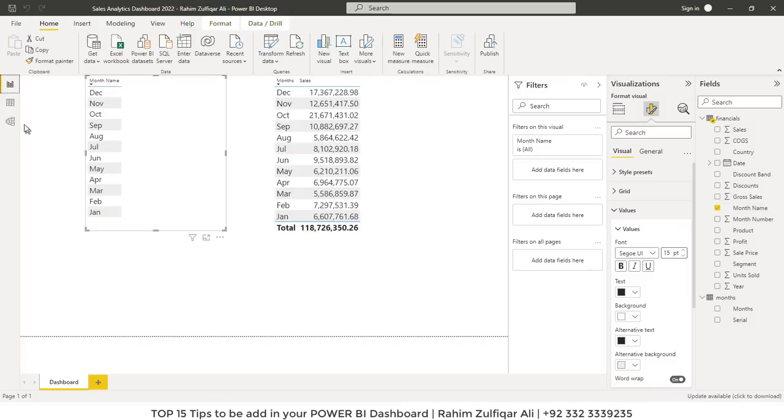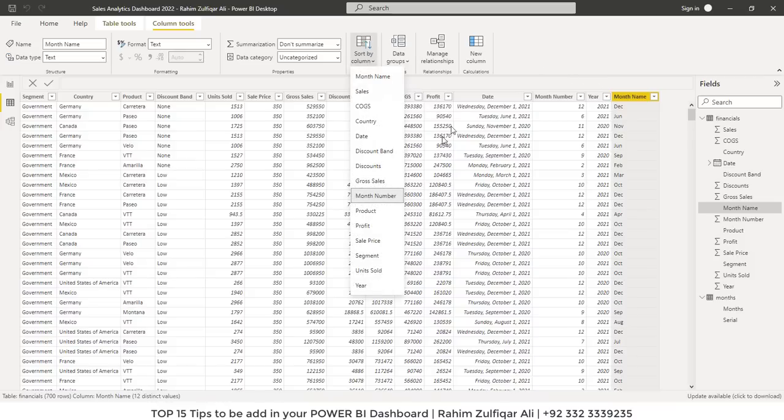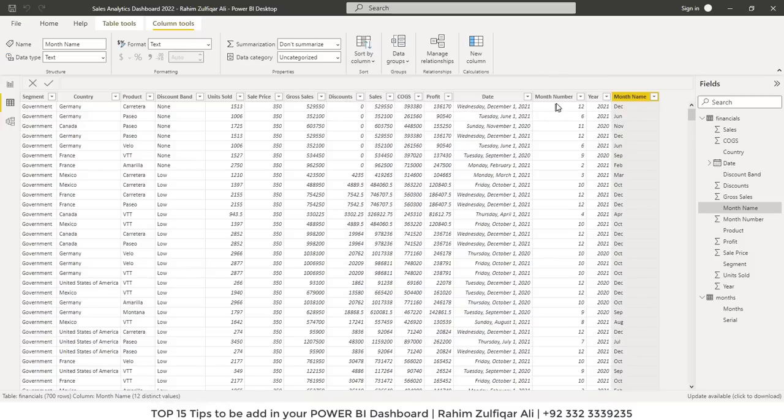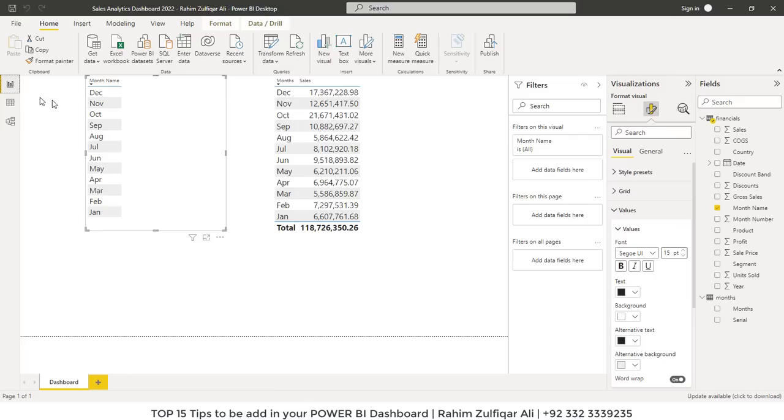So I have told you two ways to correct chronological orders for the names of the month. If you have additional columns like month number already available in the data set, you can just click on sort by column and then month number. If you don't have this month number, you can create it by duplicating the date column in Power Query. And if you don't have the date and month number columns, you can import one dimension table, create a relationship, and then apply the technique of chronological sorting as well.